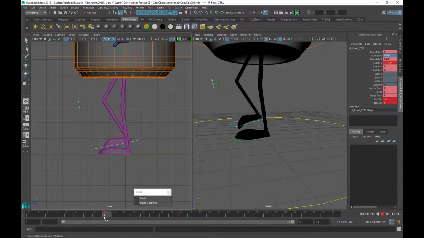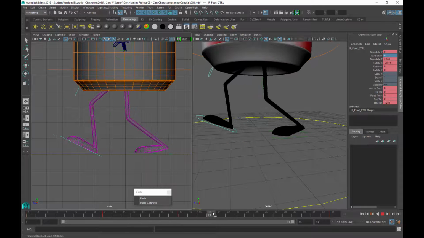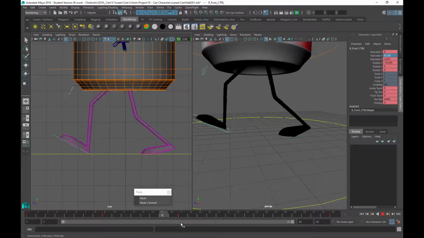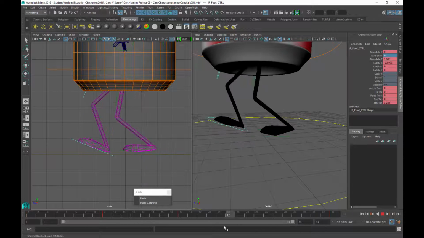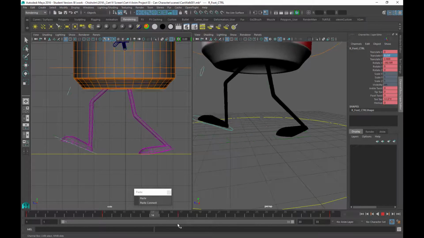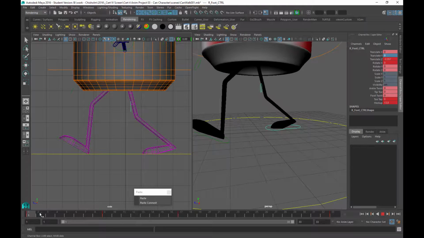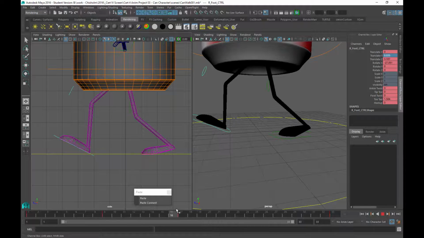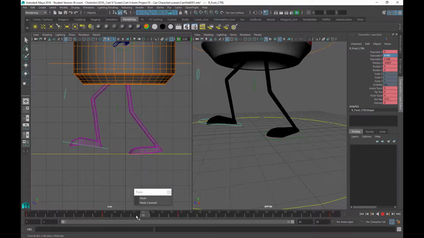Okay, so it's always handy to go and scrub through your timeline for each section that you do. And you can always go back and fix things up if you find that you've missed something. Okay. So we're now getting this vertical movement on the body. We need to repeat that over here on frame 25.